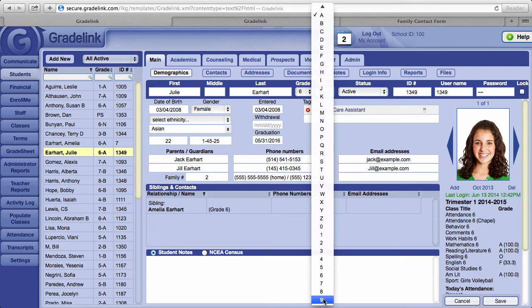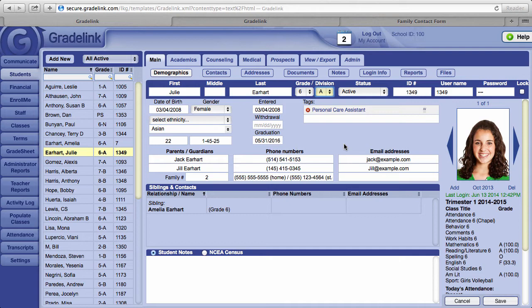Schools with preschool or pre-kindergarten programs may use the number 3 to indicate preschool or pre-kindergarten 3-year-old, or 4 to indicate a 4-year-old. Under status, the status of the student during the school year should be active. That indicates the student is attending school, is being marked for attendance, and is completing assignments and earning grades.